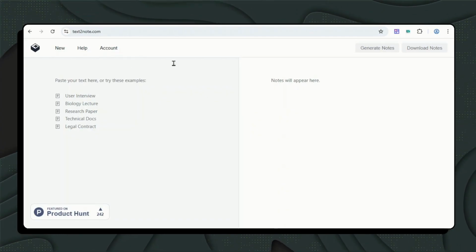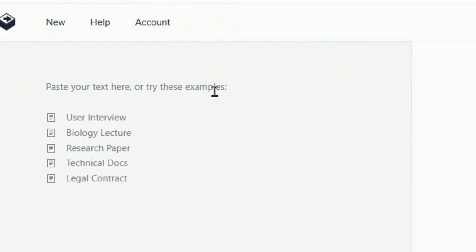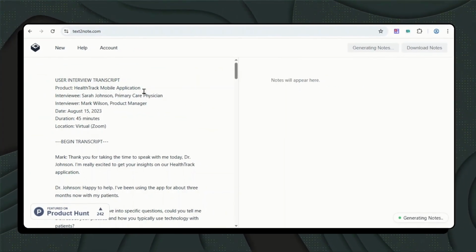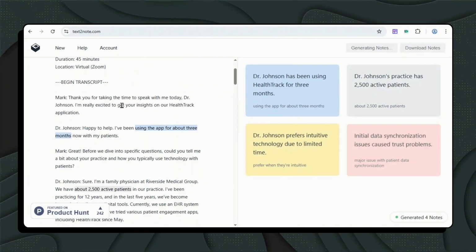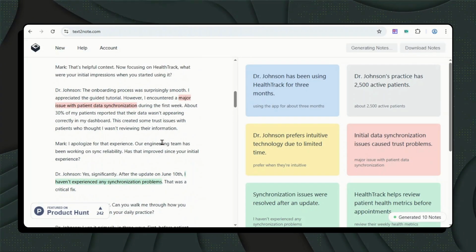Here's how it works. Head over to the TextToNote website. Don't worry, I'll drop all the links in the description below. You'll see a big text box where you can paste in any text you want. For example, let's say you've got a user interview transcript. Paste it in, hit the Generate Notes button, and voila! You'll get a visual spread of notes, all color-coded and organized.